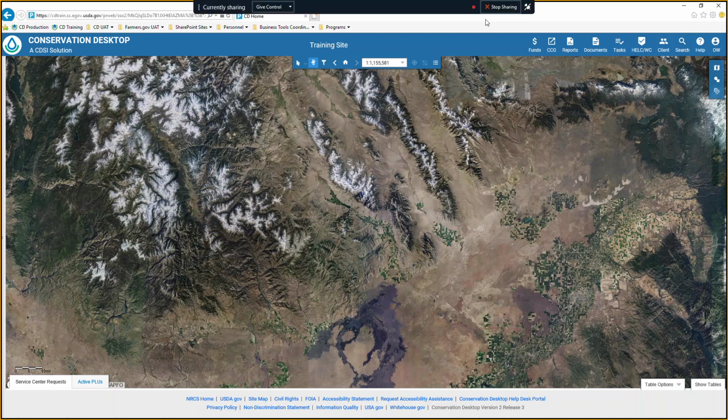So the words underneath the top, we've got a few new buttons. This Funds button is really just going to be available for the program managers here at the state office level. They haven't really gotten into details on exactly what that is yet.